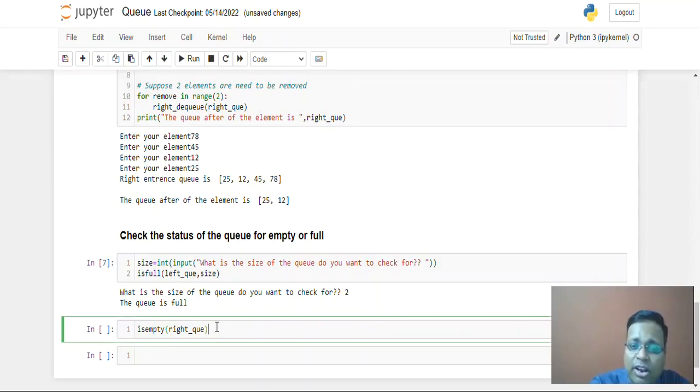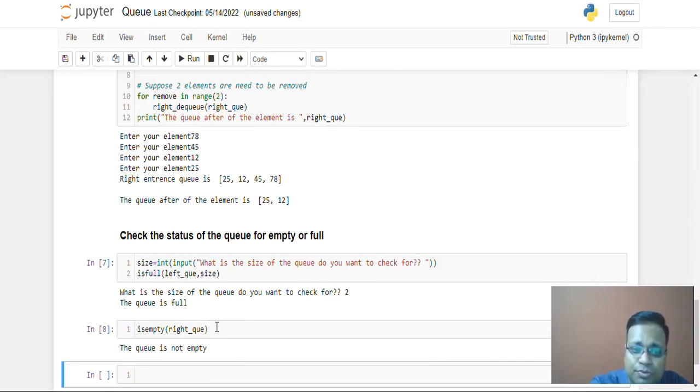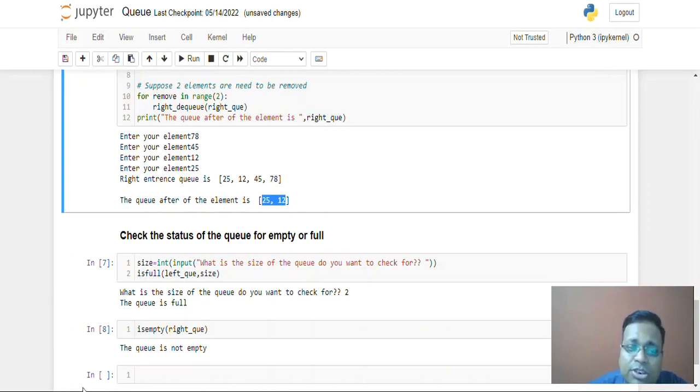Similarly for empty, it will show us whether the queue is empty or not. I have applied it for the right queue, and as you know, the right queue has 2 elements. It means the queue is not empty, so it is showing me the queue is not empty.